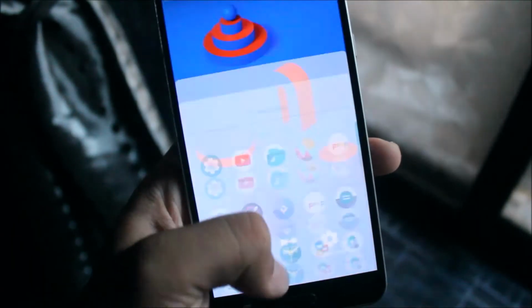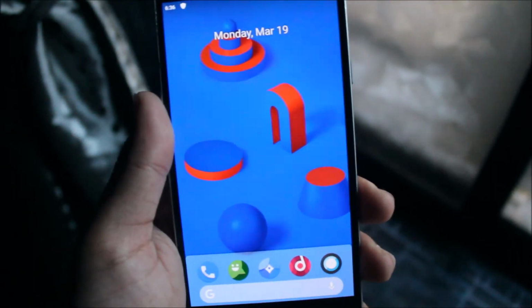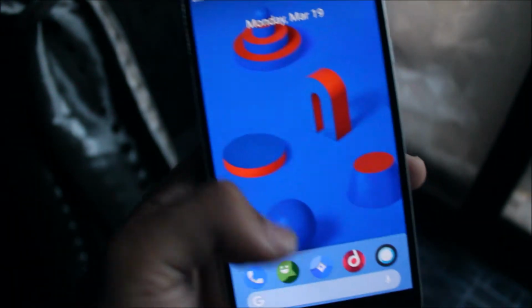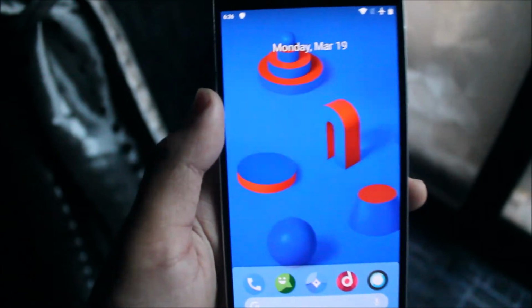So guys, installing the Pixel launcher is very simple. If you have a previously installed Pixel launcher on your device, just uninstall it and install the new one, which the link is in the description.